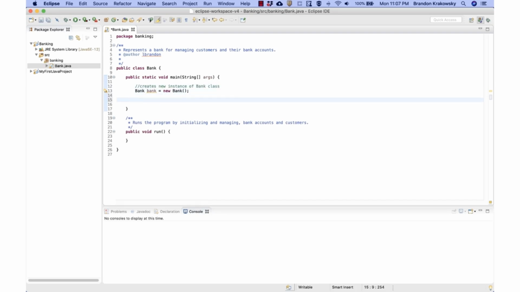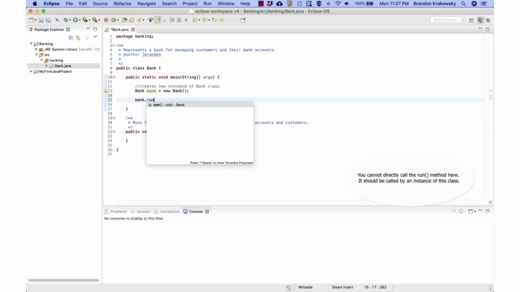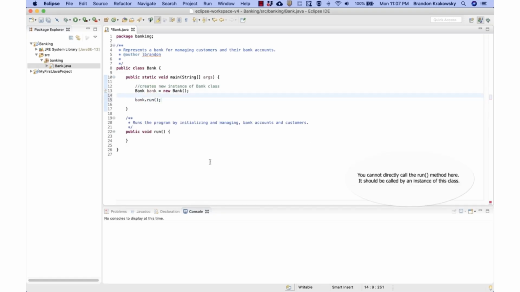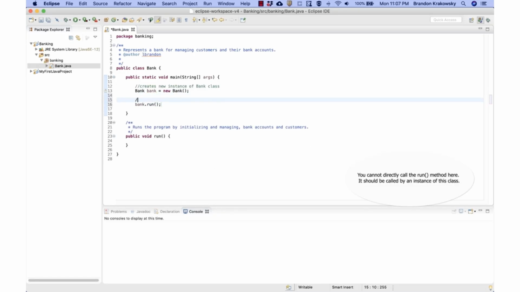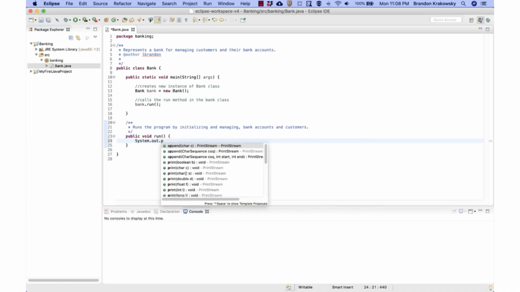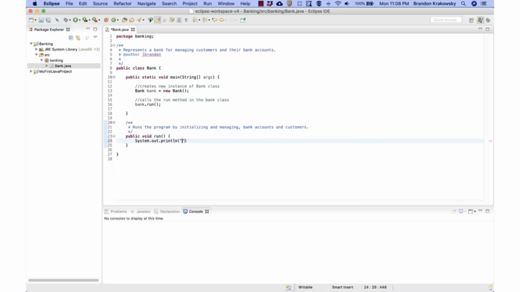Then I'm going to call the run method in the Bank class. bank.run, that's the method I've defined here, calls the run method in the Bank class. And then just for fun, let's print something out from within the run method. System.out.println, "program running".